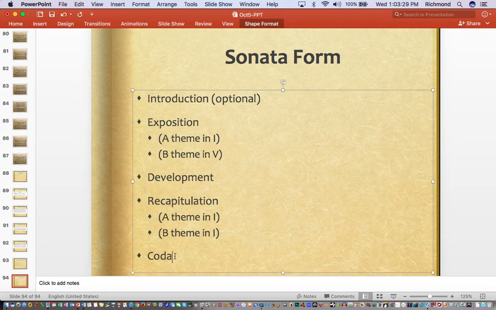The coda is simply an ending, a tag that is placed at the end of a piece. It frequently has a lot of 5-1 cadences and brings the piece home. It just says, thank you for listening. You've been a great audience. Please come back and hear us play again. And it does bring the song harmonically home to the tonic key as well.